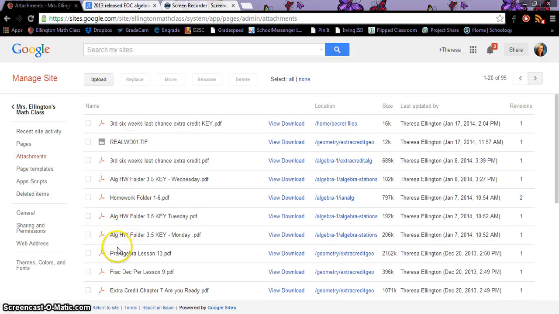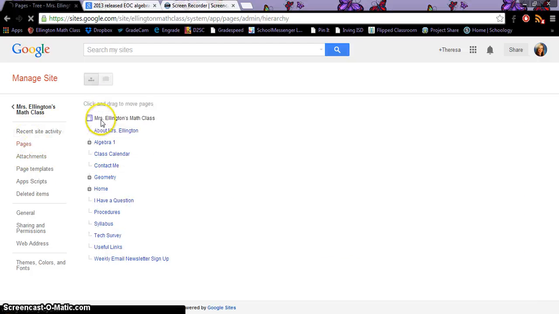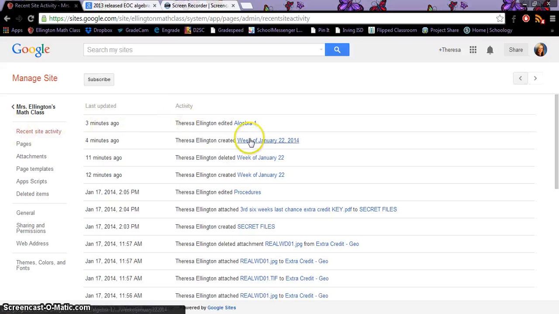Each year you want to go through and delete all that because that's where a lot of your 100 megabytes comes from. Pages lists all the pages that are in your website. As you can see, I've really narrowed it to just what we need. Some of the other things I have on here are links to stuff. For example, my tech sign out or my tech survey, things like that. And you can see any recent site activity. You can see what's happened and what day it happened on.